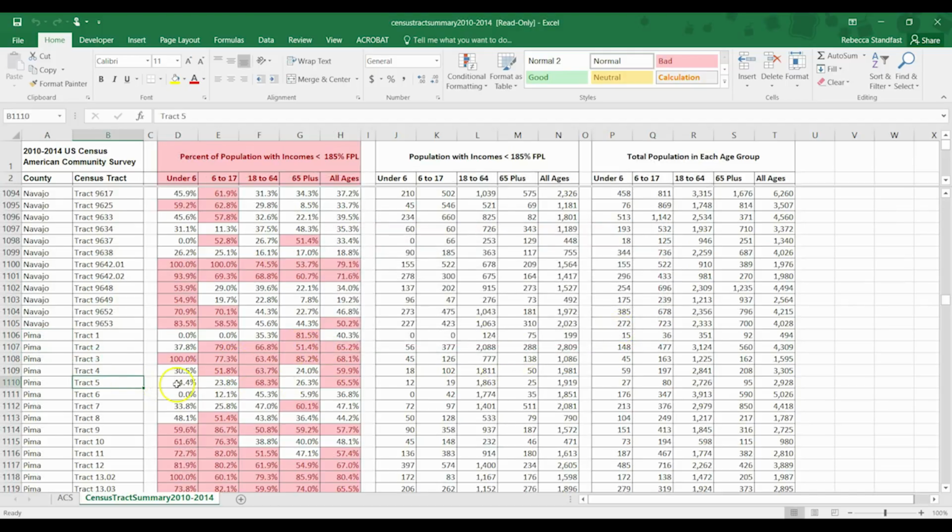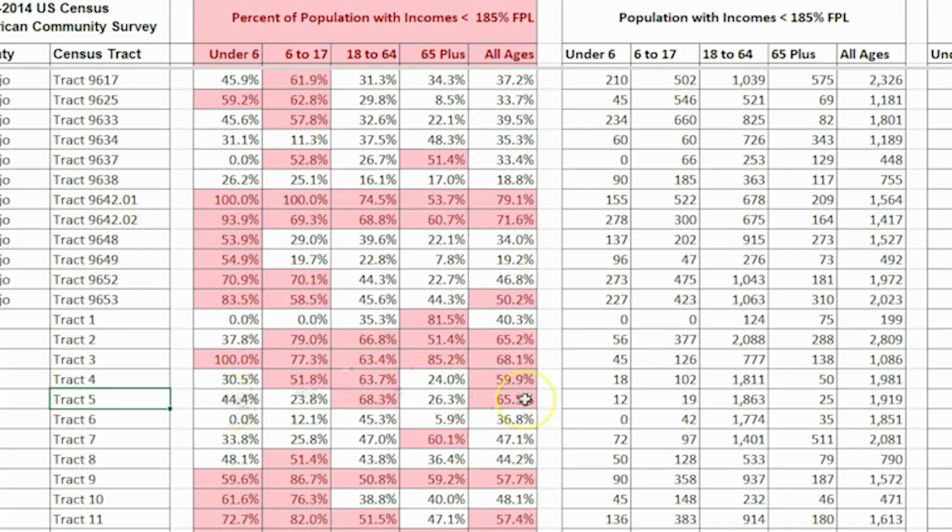Now that you've found your tract, look at the percentages in the second column of data. This column is broken up by age group. Look at the percentage for your target demographic. If the numbers are over 50%, they will be highlighted in red. This means that the site qualifies for that particular age group.